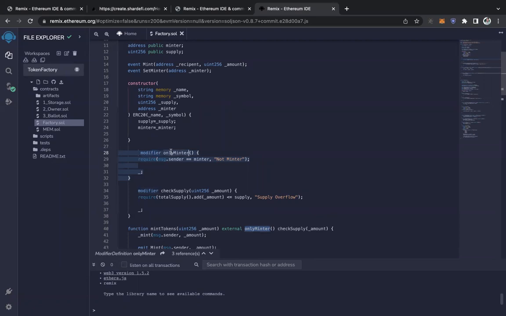So there are modifiers. The first one is onlyMinter. What this onlyMinter does is it just checks whether whoever is calling a specific function is the minter of that token or not. If you are using this onlyMinter modifier with a function, then before executing that function, it checks whether the message.sender, that is the person actually calling the method, is the minter of this contract or not. If it is not, it will revert. It will say that the transaction reverted, and this is the error message you'll be getting: not minter.